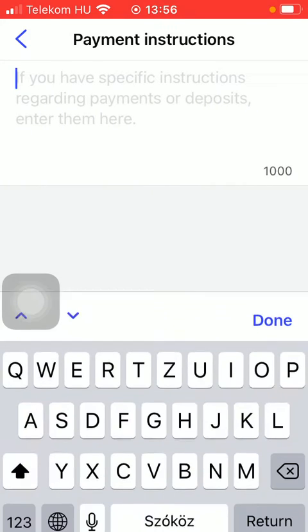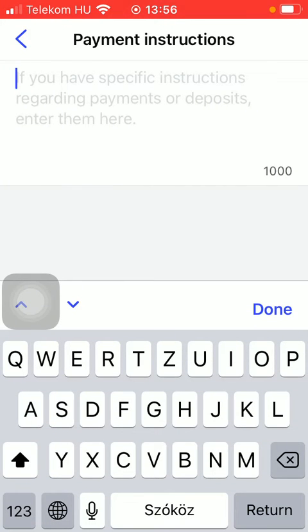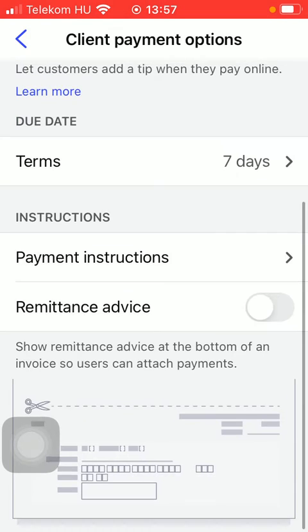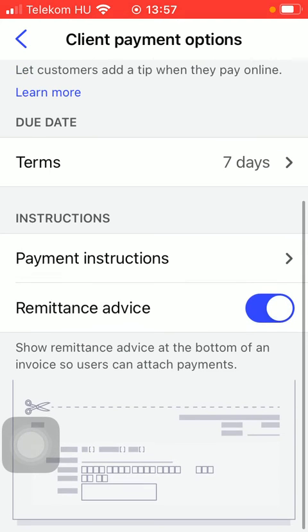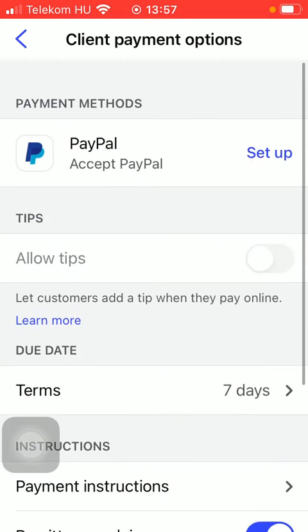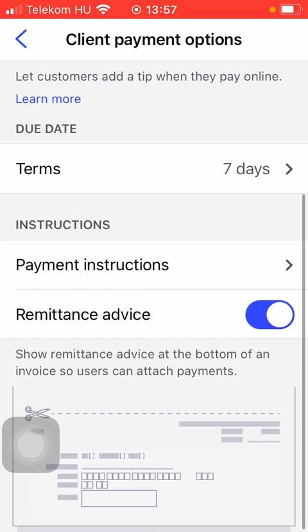Payment instructions can be added, so if you have specific instructions regarding payments or deposits, enter them here. If you are done with it, you can also turn on the remittance advice function, which will show the remittance advice at the bottom of an invoice, so users can attach payments like this shown down below. So that's how you can update the client payment options section.